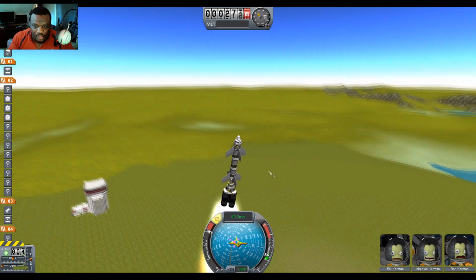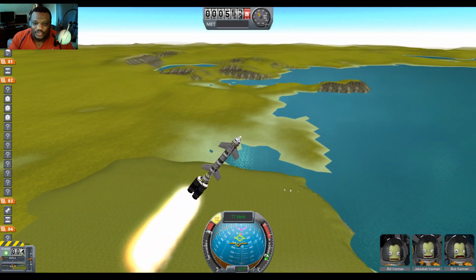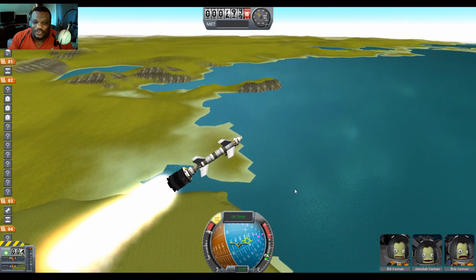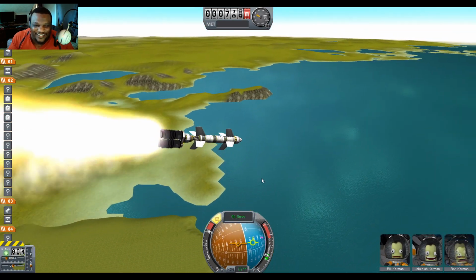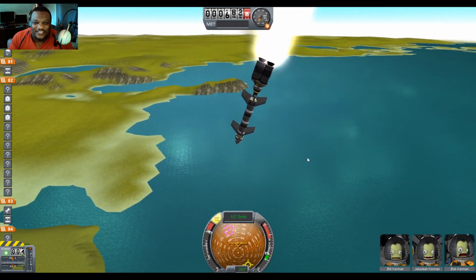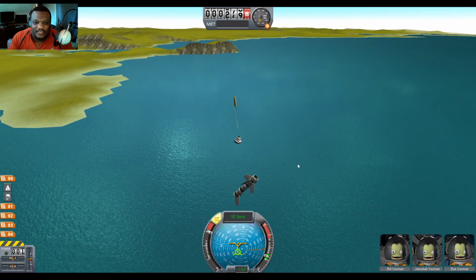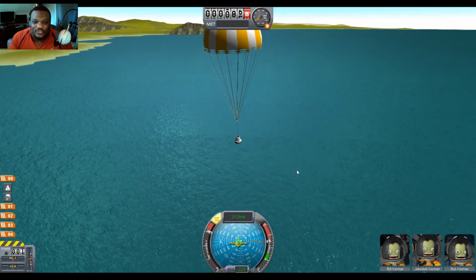And oh, no, no, no, no, no. That is going to be bad. That's going to be bad. Okay, get rid of those. Get rid of that. Parachutes. Chutes, chutes, chutes.